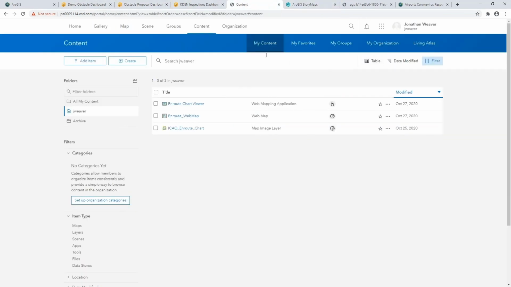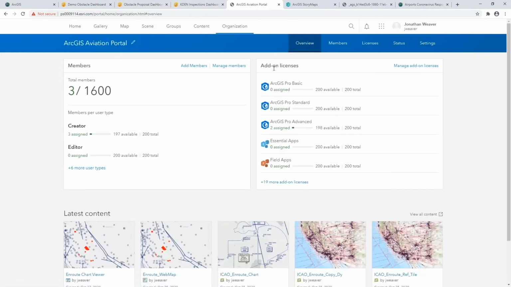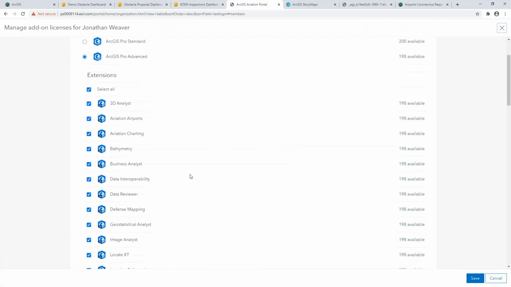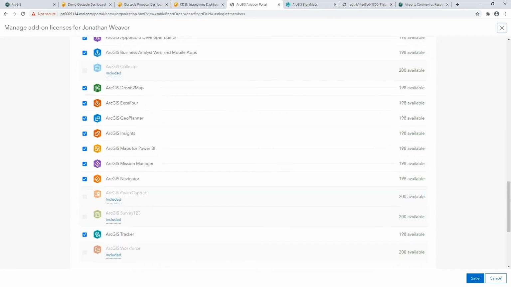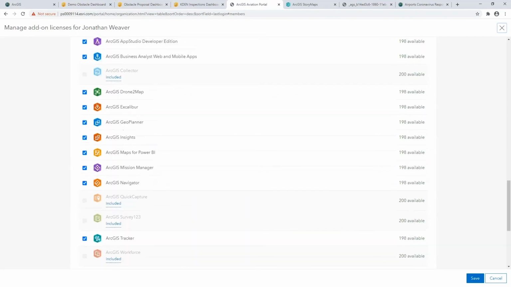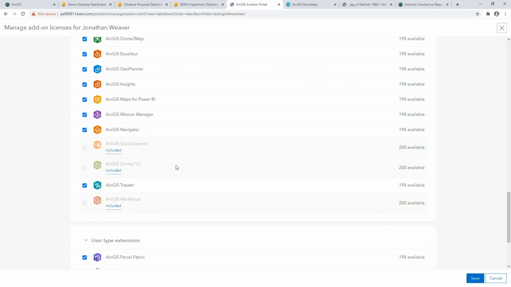And how you would access that is through your organization, finding the user and then making sure, let's see, I don't think we have many users here, but look for me, for example, I could manage the add-on licenses. If I come down here, these are the applications that you would see in that menu list. And you'll notice that story maps is in here somewhere. It might be a part of the essential apps, yep.